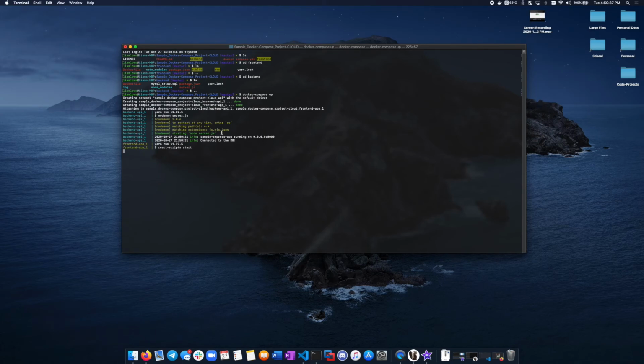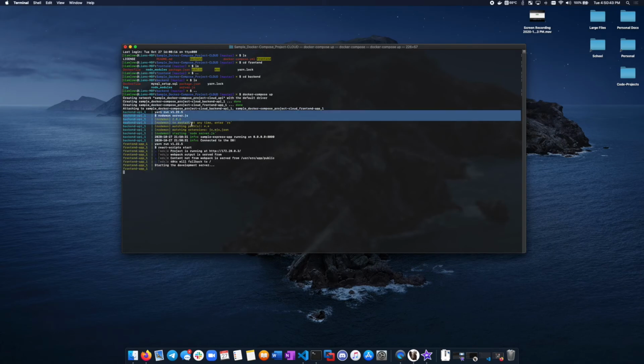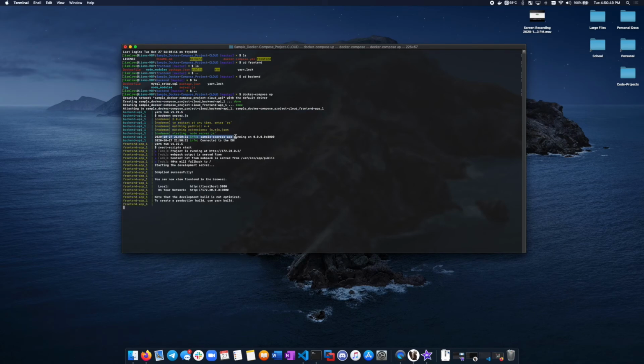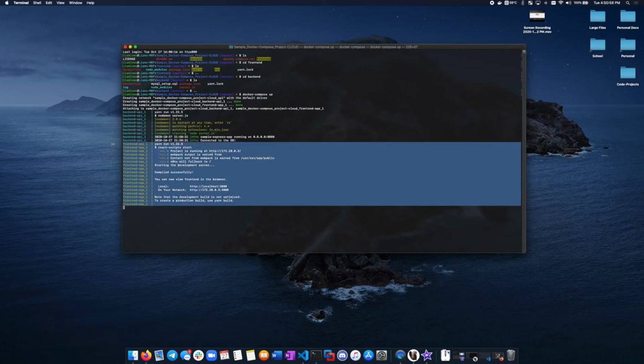So anyways, what happened here, right? We started the backend API. It went ahead and started using nodemon because that's what we just specified it to do. And we have information here showing that it was able to connect to the DB and it was a successful connection. And then down here we see that our front end React app has actually also started.